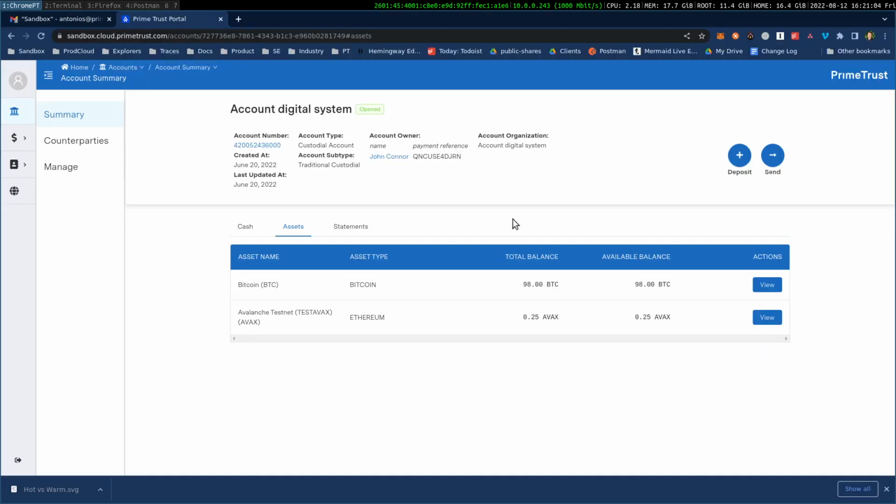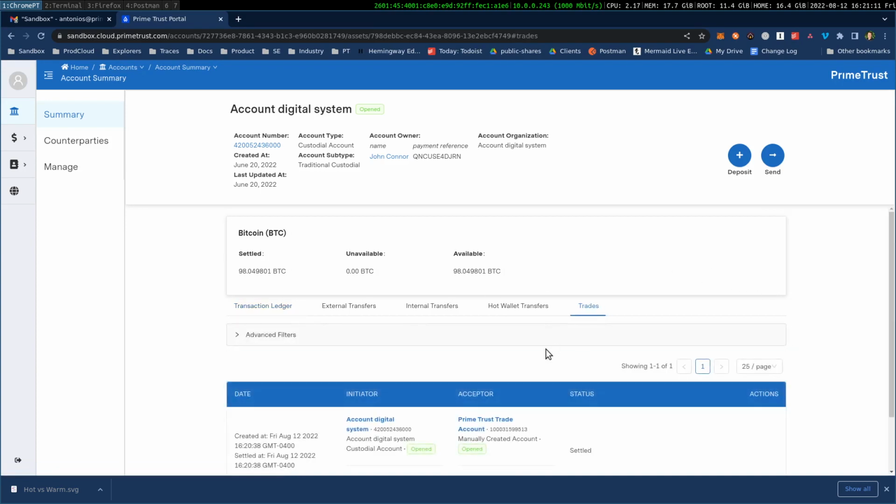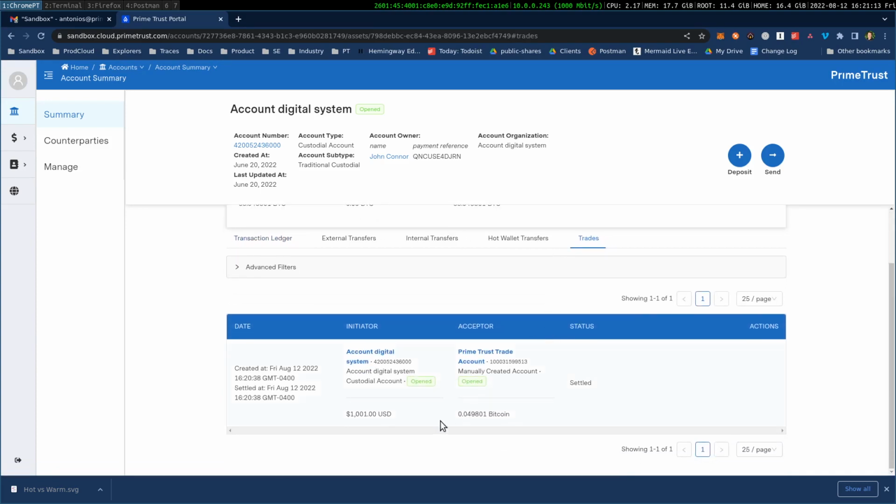We go to the account and we view the Bitcoin balance and look at trades. We see we have a settled trade for $1,001 and how much Bitcoin that added to our balance.